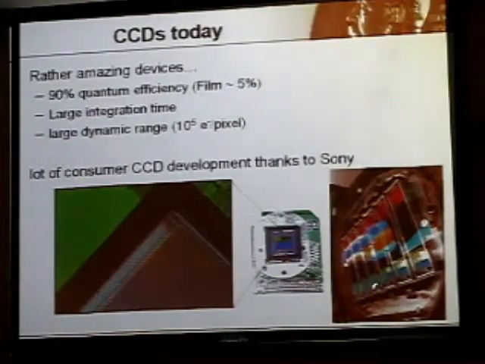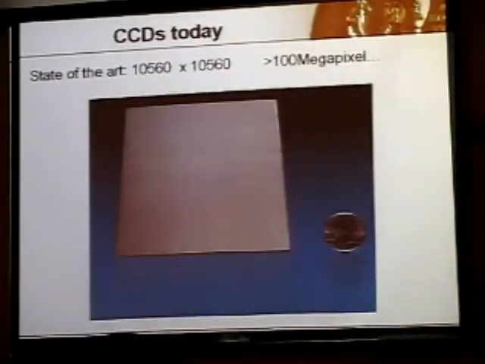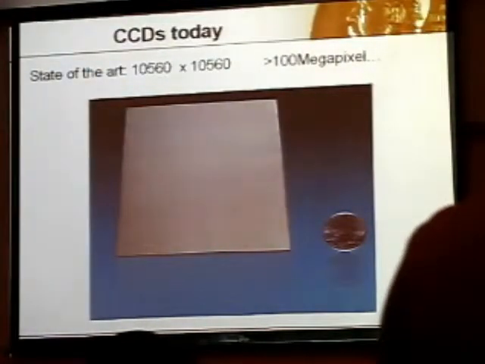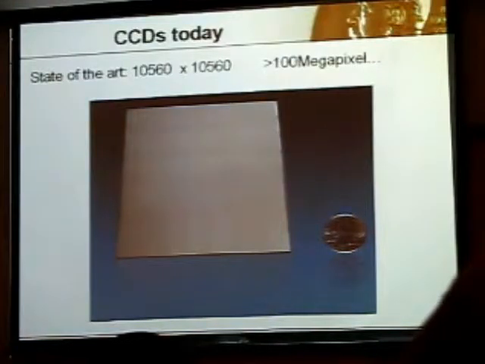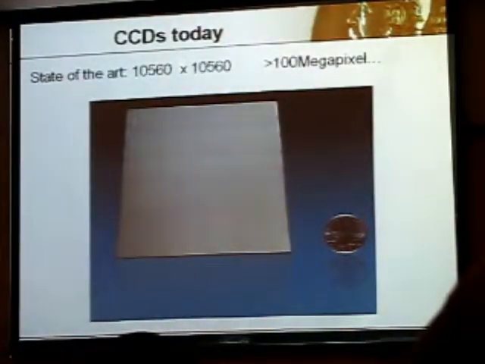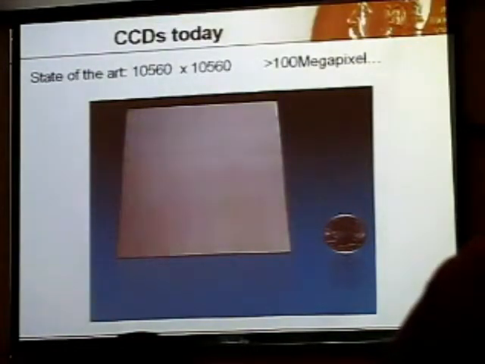You get very large CCDs or arrays of CCDs. This is something from a telescope. Astronomers are the most critical people for requiring high-end CCDs. This is for digital surveys of the sky. And if I look at the state of the art today, it's something like this. You know how many megapixels you have? This is a single CCD, not an array of CCDs. This is a single CCD, 4-inch in size, more than 10,000 by 10,000. This is more than 100 megapixels in a single CCD.